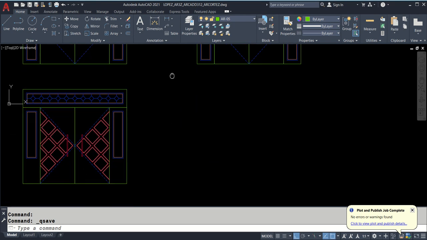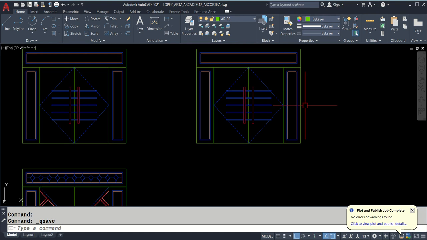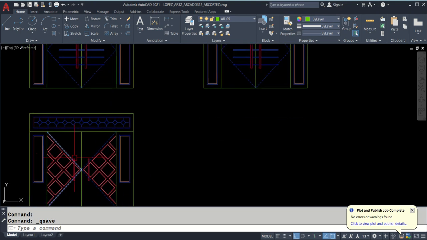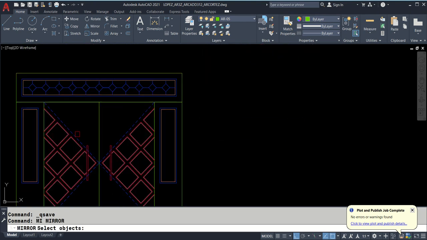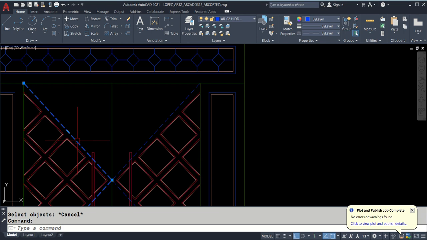Gawin natin yung kasunod. Okay, we'll just be copying things from the first unit kasi para-pareho lang naman po sila na sukat, sa design lang po sila nagkakaiba. Okay, this one is actually baliktad. Hold on. I just have to delete this.